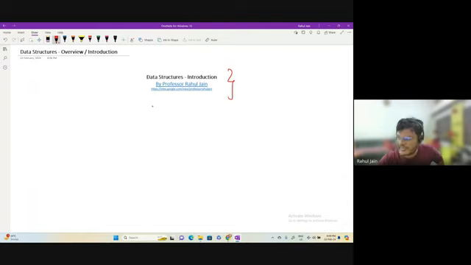So let me introduce myself. I am Professor Rahul Jain, right? Currently, I am working as an assistant professor. You can search me on LinkedIn. All my profile is there. I did my BTech and MTech with a gold medal.